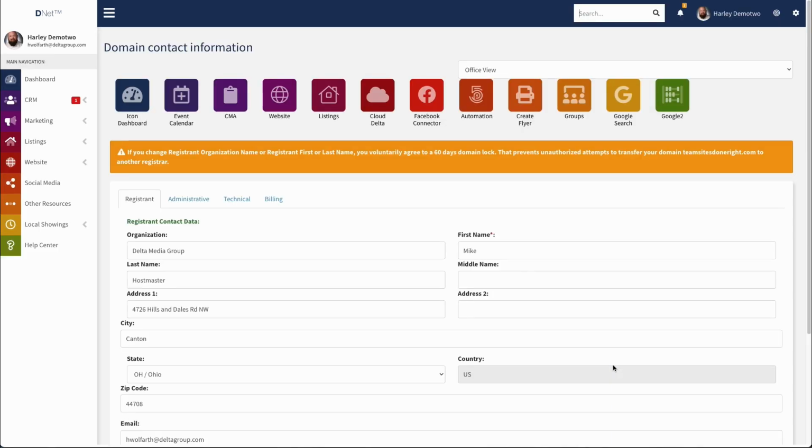Now this is particularly relevant when it comes to transferring a domain because a domain becomes locked when you change the registrant information. We have a note right here: if you change the registrant organization name or registrant first or last name, you voluntarily agree to a 60-day domain lock. What that means is if I do change any information under this registrant tab, it will not be possible to transfer this domain to another registrar for the next 60 days, though the domain will still function normally, the way it has been, rather.